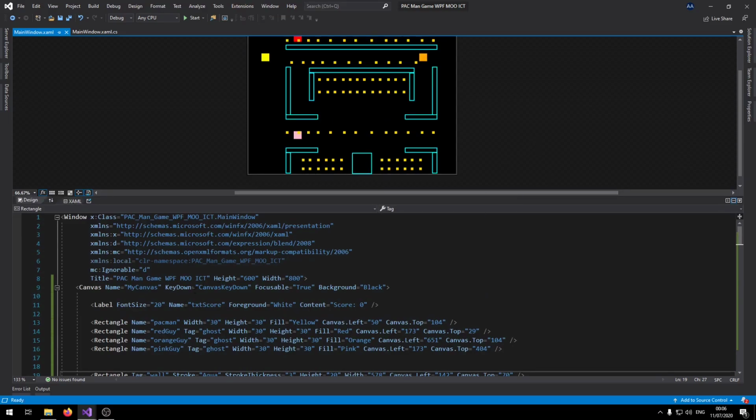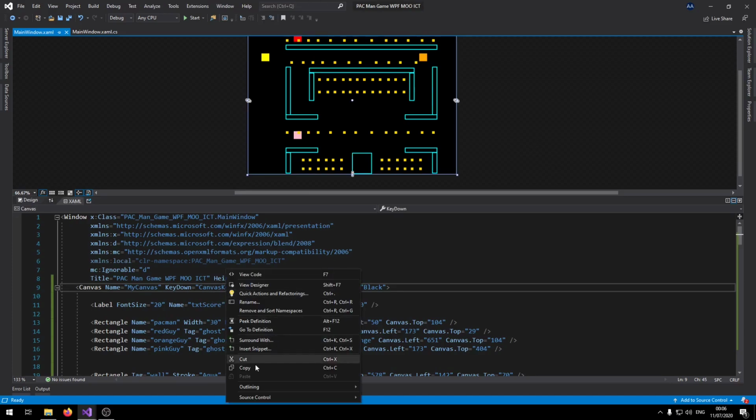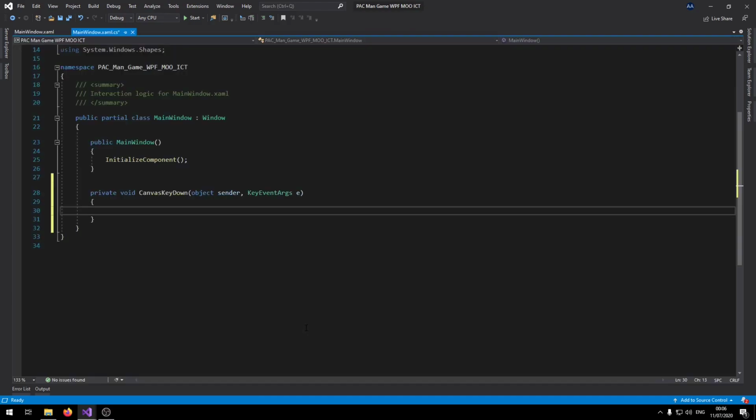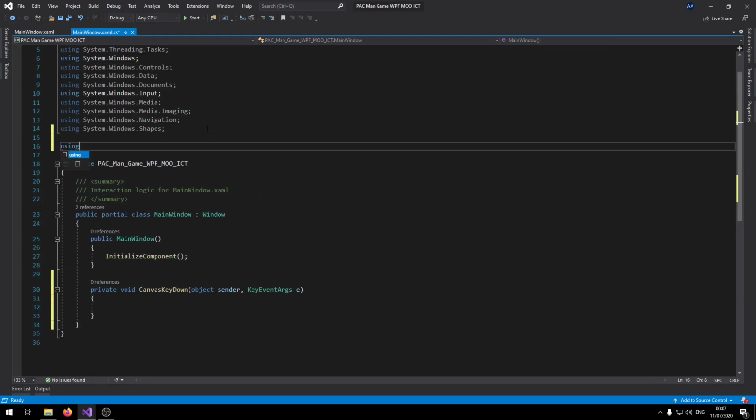So to begin, let's right click on the canvas key down here, and then click on go to definition, and that will add the key down event for us. Okay, so to begin, let's go and import the threading namespace using System.Windows.Threading. Okay, so this would allow us to use the dispatcher timer inside the code.